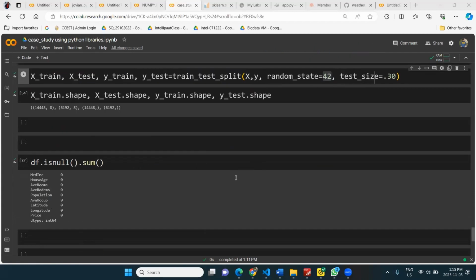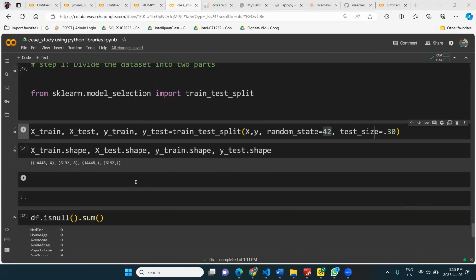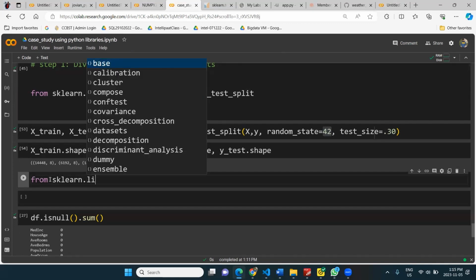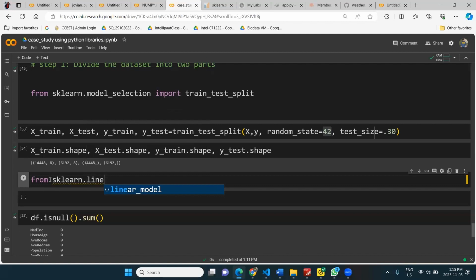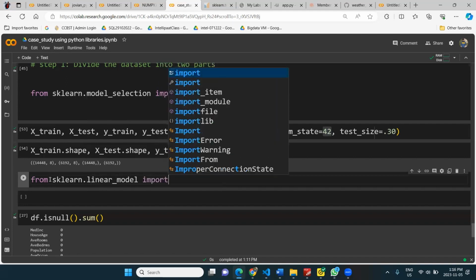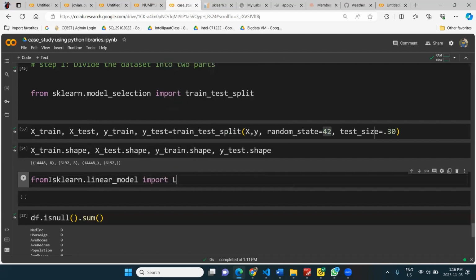So guys, now this is my X-train X-test. Now I'm going to use model training. So how am I going to use model training here? From sklearn.linear_model. This is one of the models. There are so many models inside machine learning. This is one of them. And inside this, I'm going to use the regression model. Import LinearRegression, the most common model.